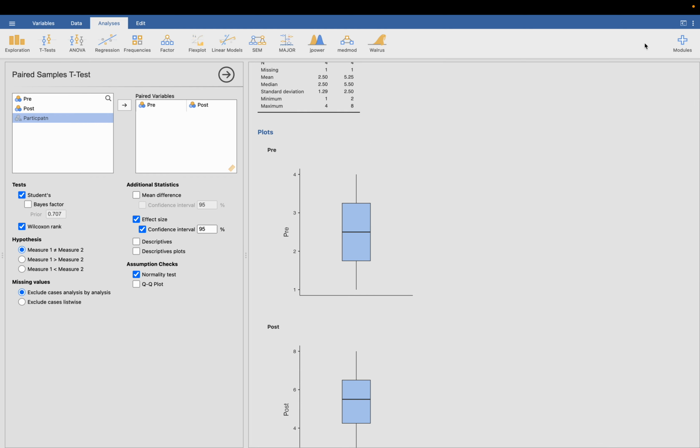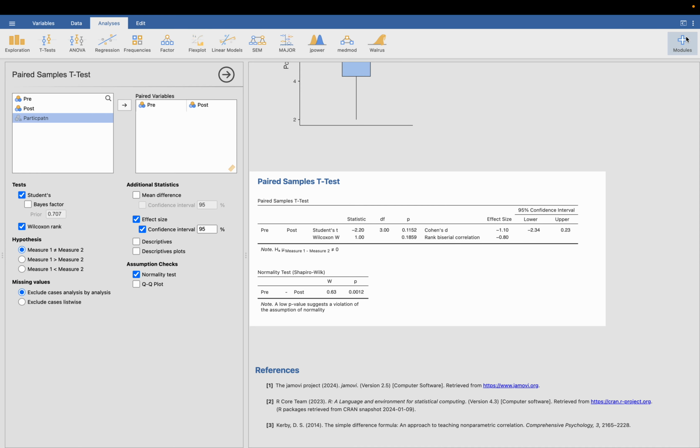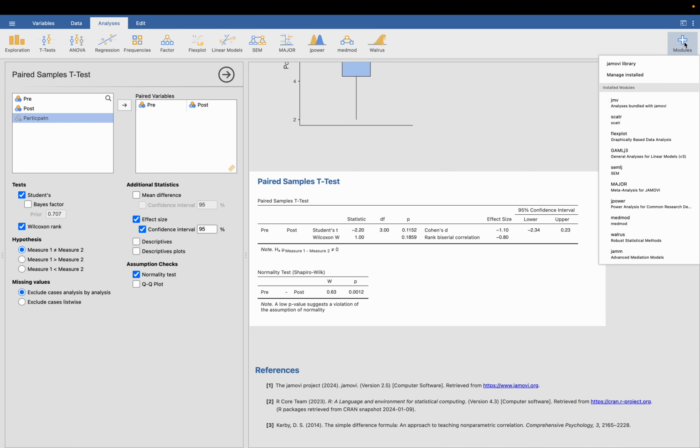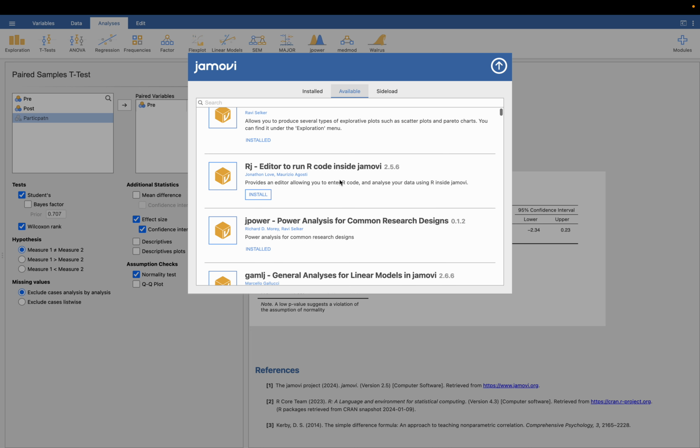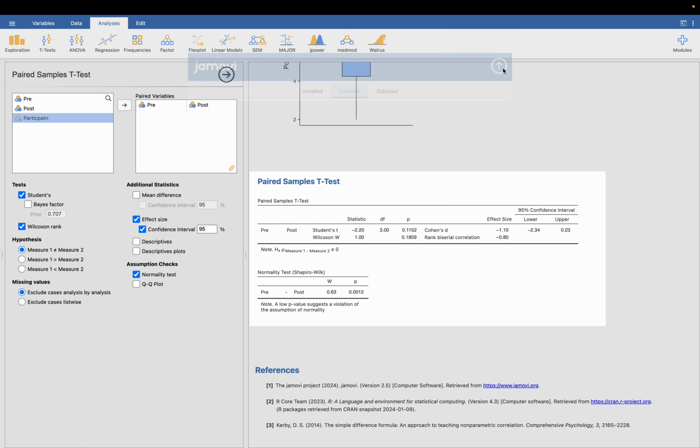Now, I've asked folks to also check for power. Granting institutions are going to ask for power. They ask for the a priori pre-existing power you had to find a medium effect. That is one thing they're going to ask. And the second thing they're going to ask is your post hoc power, the power you had to find an effect in your study. So if I click modules and jamovi library, I will find jpower. I have to install it. Install that now. Mine is installed.